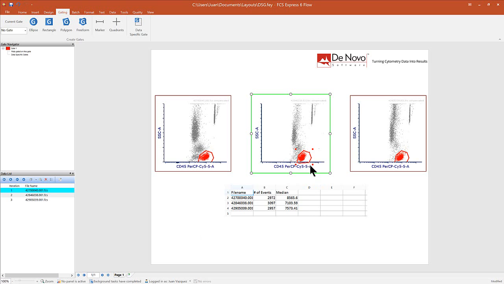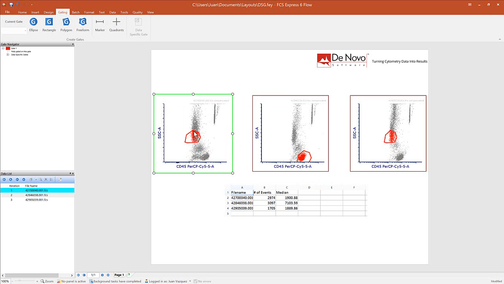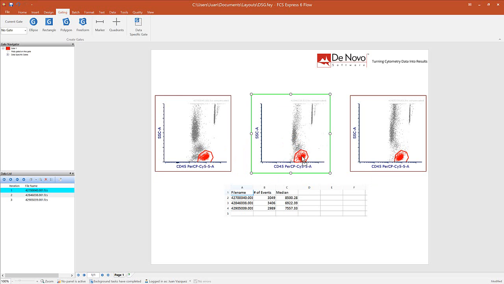Okay, so if I select that and just click on my data specific gate tool, you'll see now that if I move my master gate, these two will move in unison, but this one again marches to the beat of its own drummer. And you also notice that the stats update specifically for each one of those data files.